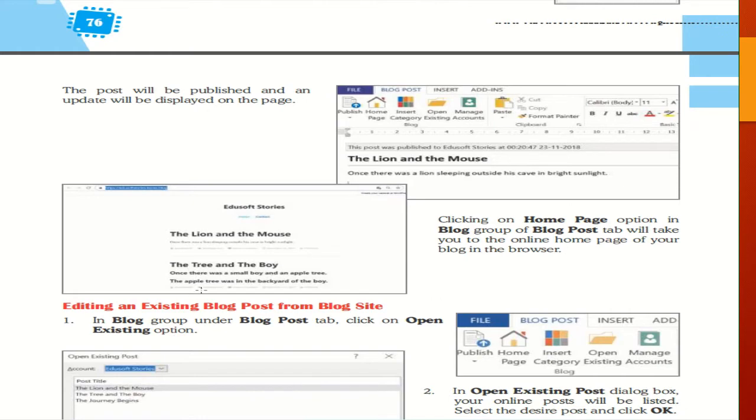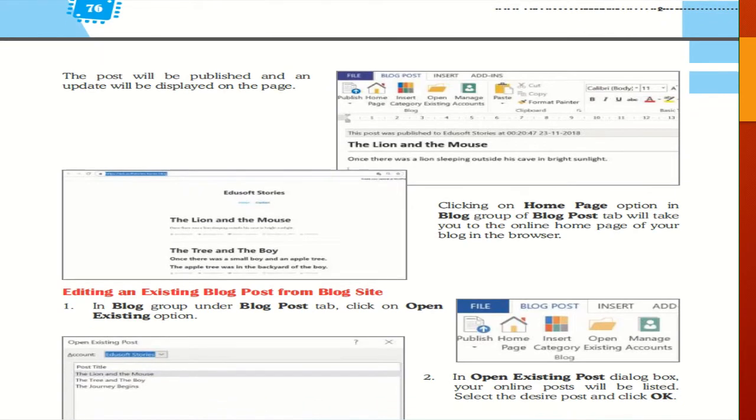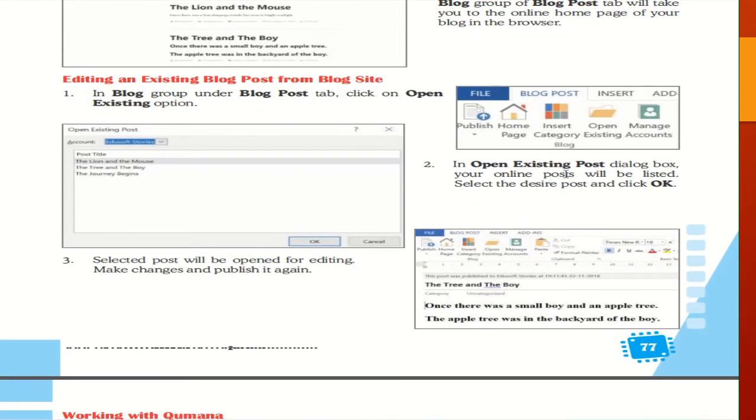Okay, at this time you need to connect to the internet. Editing an existing blog post: in the Blog group under the Blog Post tab, click on the Open Existing option. In the Open Existing Post dialog box, your online posts will be listed. Select the desired post and then click OK. The selected post will be opened. For editing, make changes and publish it again.